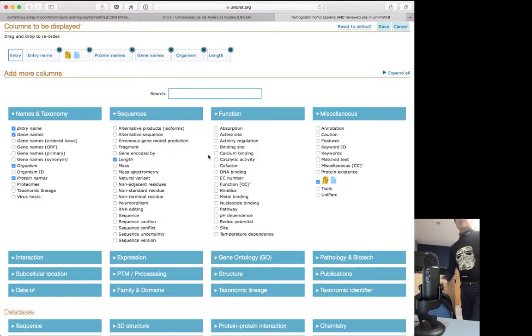You are probably seeing this same page, and you can see here the different entries that are already enabled. We have the entry name, the gene name, the organism, the protein names, and the length, and that's it. Those are the columns we were looking at in the previous view. Over here, we can see all of these available pieces of information from the open reading frame. Who can tell me what an open reading frame is?